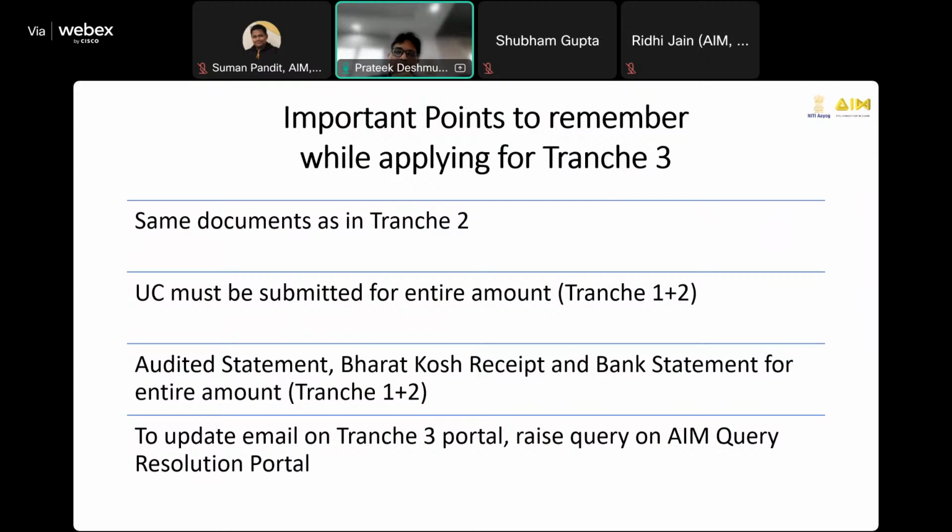So you need to re-upload all the documents that you had uploaded for Tranche 2 and then add the documents for further years. So please make sure that you are uploading all these documents, and all the documents should match with each other: the utilization certificate, the audited statement, the bank statement. The balances for every year should match with each other. And finally, in case you have any query regarding login issues, you can raise it on the AIM query portal.